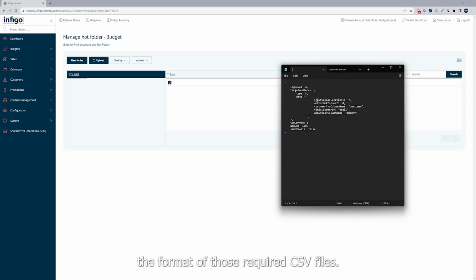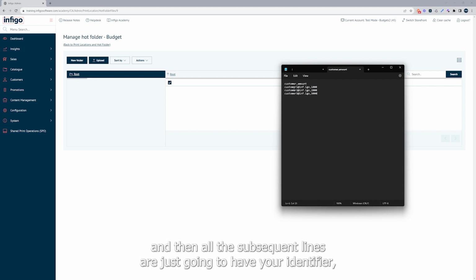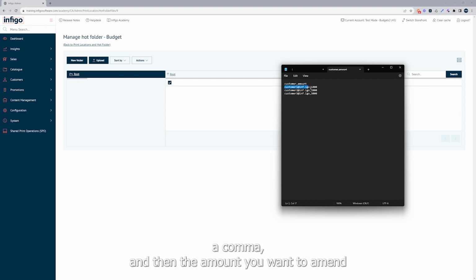Now let's show you the format of those required CSV files. It's as simple as this. With a comma delimiter, you've got 2 columns. The left one is what you're using to identify the customer, and the right is what you're using to identify the amount. And then all the subsequent lines are just going to have your identifier, a comma, and then the amount you want to amend that budget by based on your chosen method.